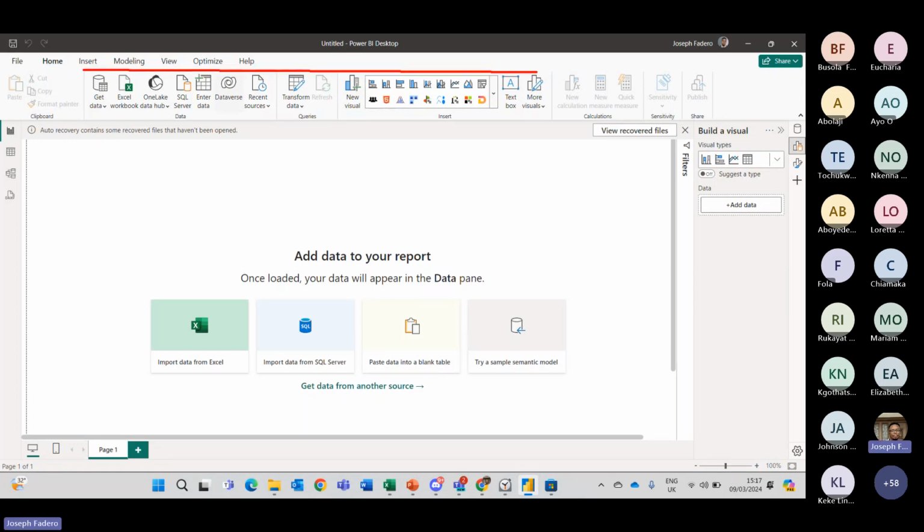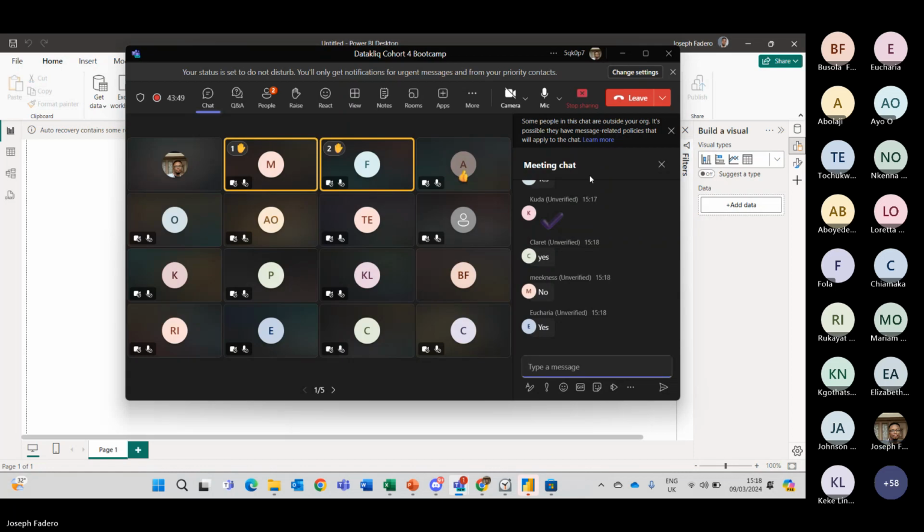Do you have these tabs up here in this fashion? Is it like this? Do you have this section like this on your Power BI? So let me see. Okay, I can see yes, I can see no, I can see yes.